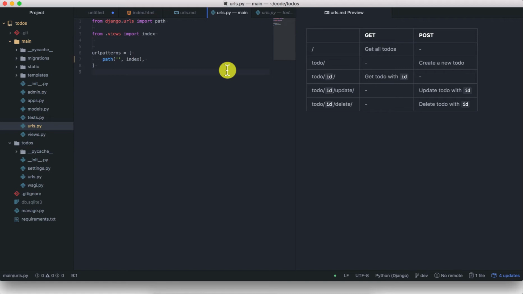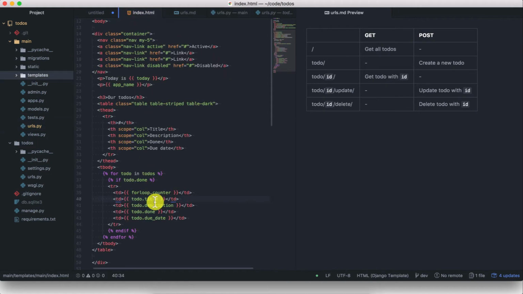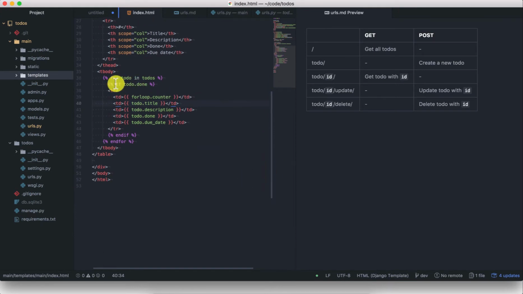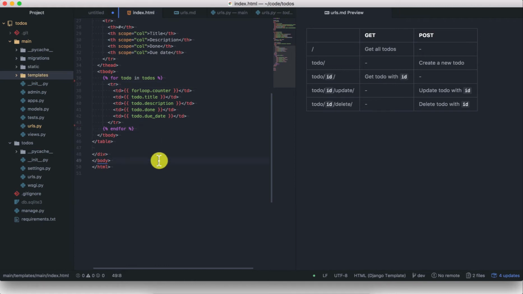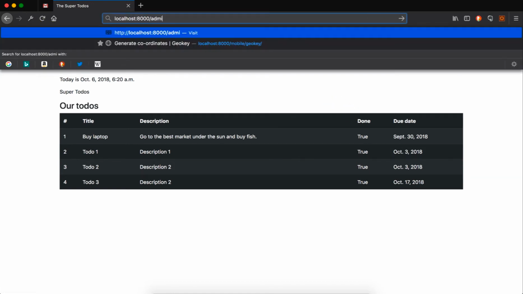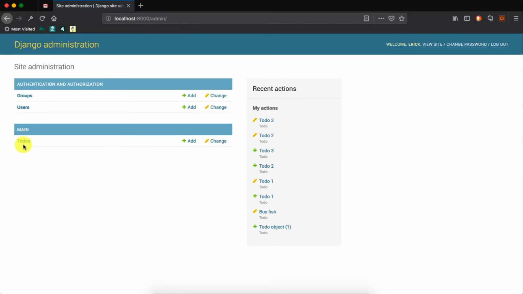That is the index view to get all to-dos. But for now, in our index view, we are displaying only the to-dos that have been done because of the if conditional. So we can drop this conditional so that we display all the to-dos that are in our database. Yeah, so all to-dos have done set to true, that is all have been done. I can add another to-do in the Django admin which has not been done.